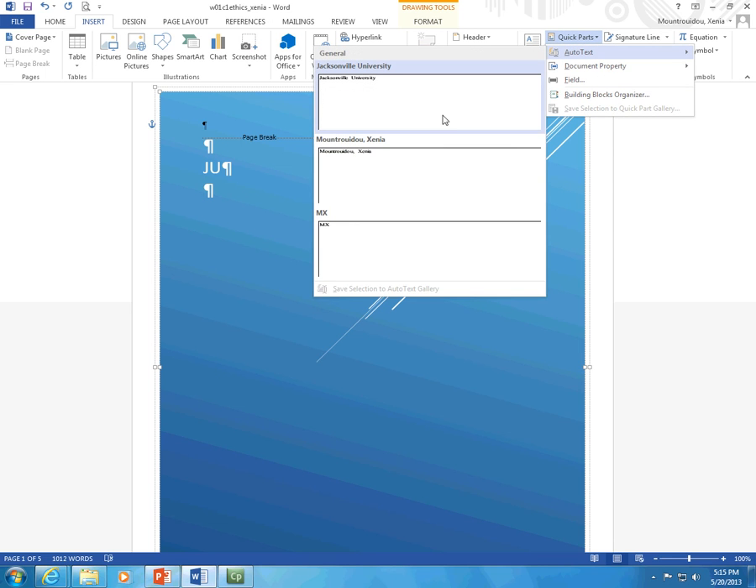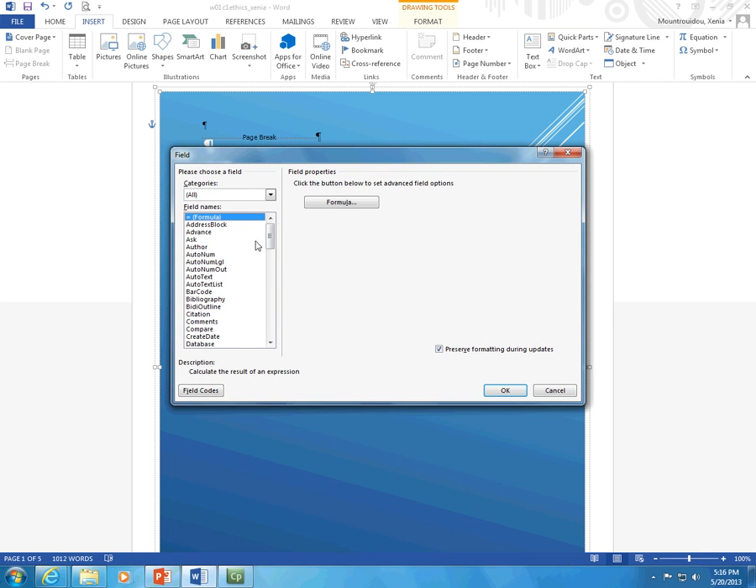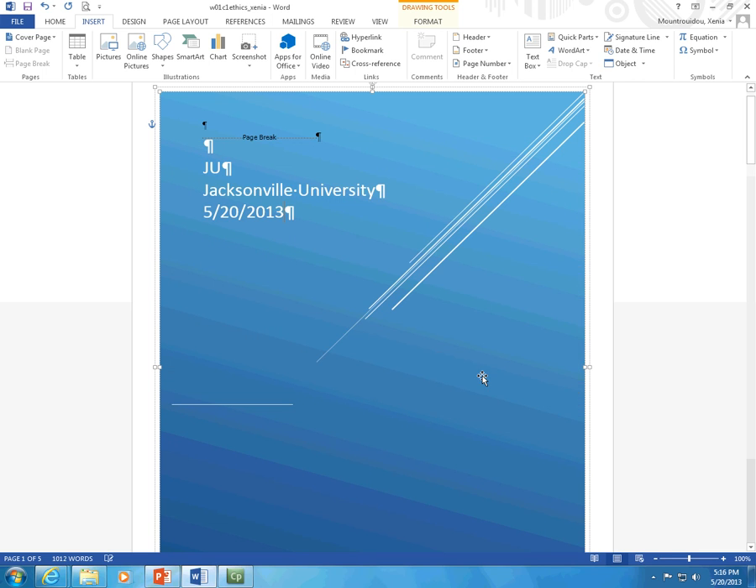We can also add another quick part that is auto text. Auto text uses parts from your properties or general text that you have used before. So we could add Jacksonville University. We can add another quick part that is a field. Field can be a date, for example, a date that updates to today's date. And here we go. And you can always update when you open your document.